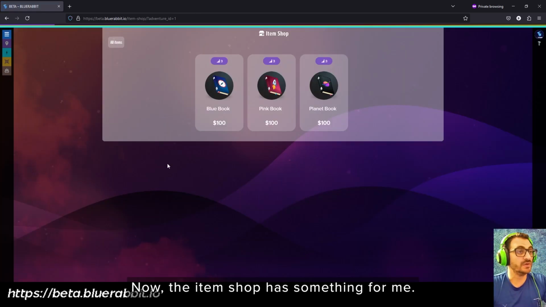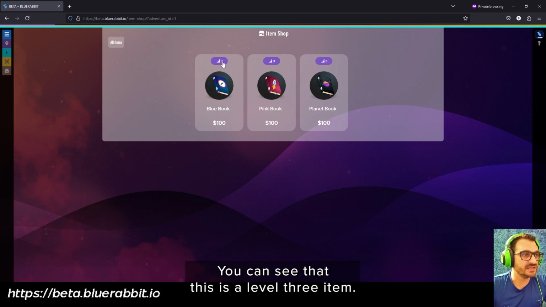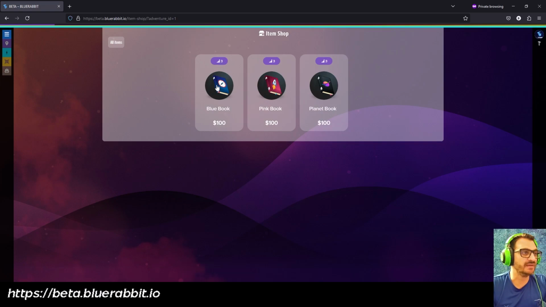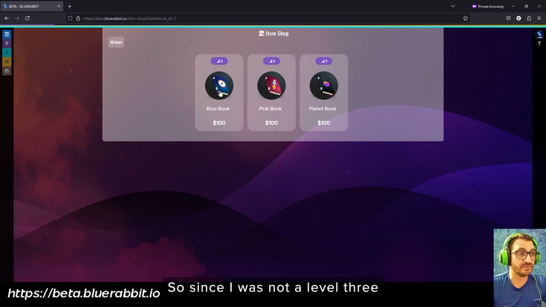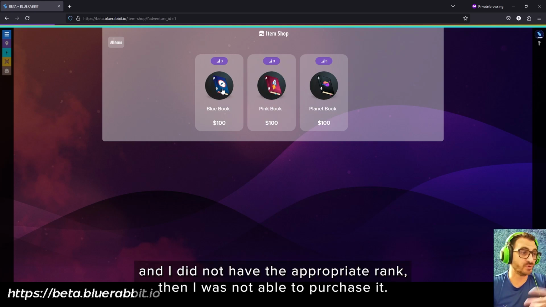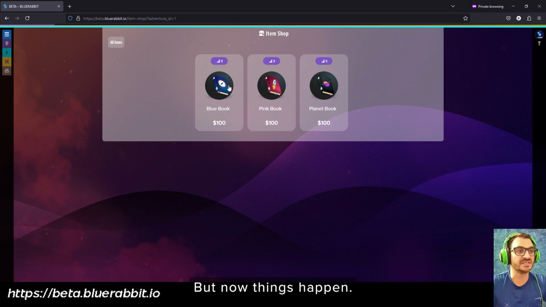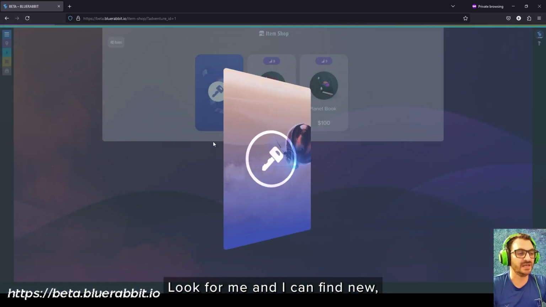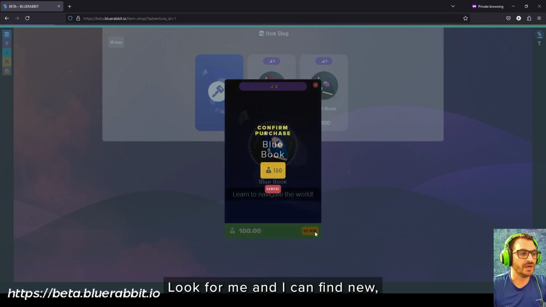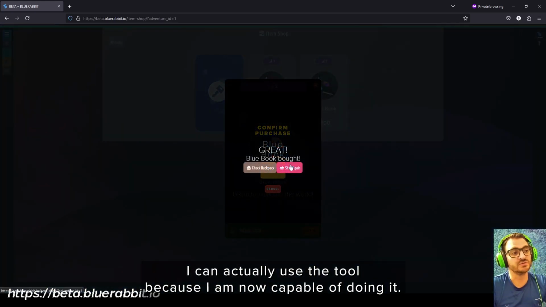In here, now the item shop has something for me. You can see that this is a level 3 item. So since I was not a level 3 and I did not have the appropriate rank, then I was not able to purchase them. But now things have unlocked for me, and I can actually use the tool because I am now capable of doing it.